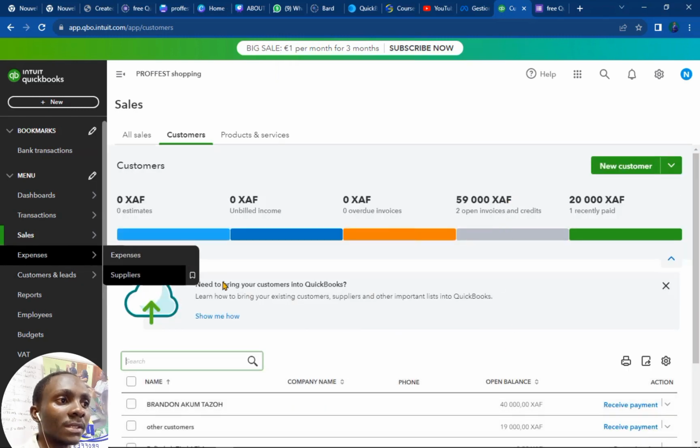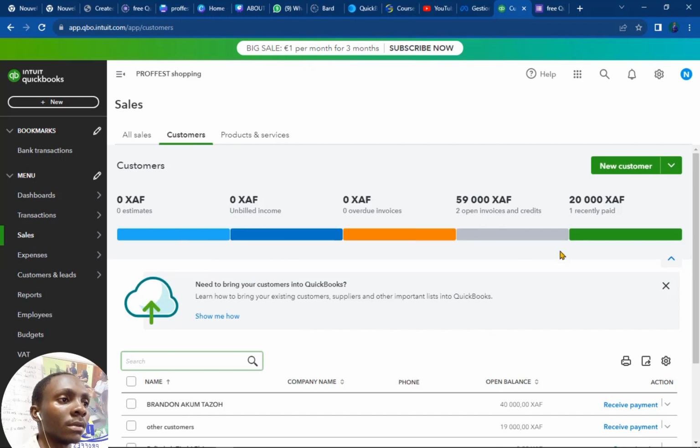And now you can see in the customer center that there are two open invoices worth 95,000 and one recent transaction paid.